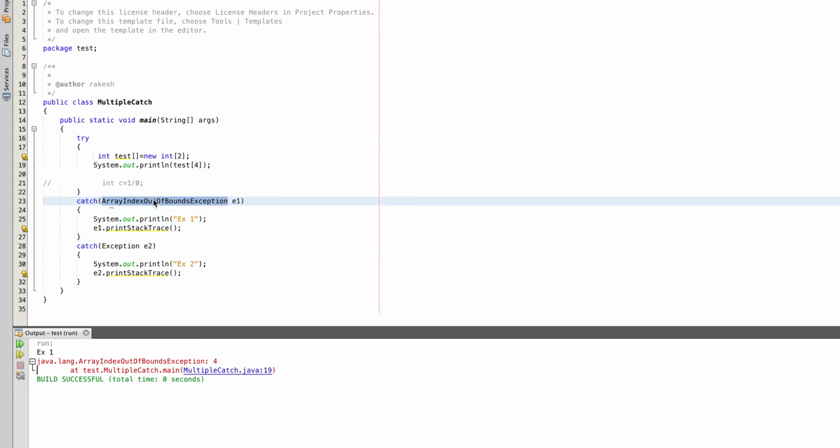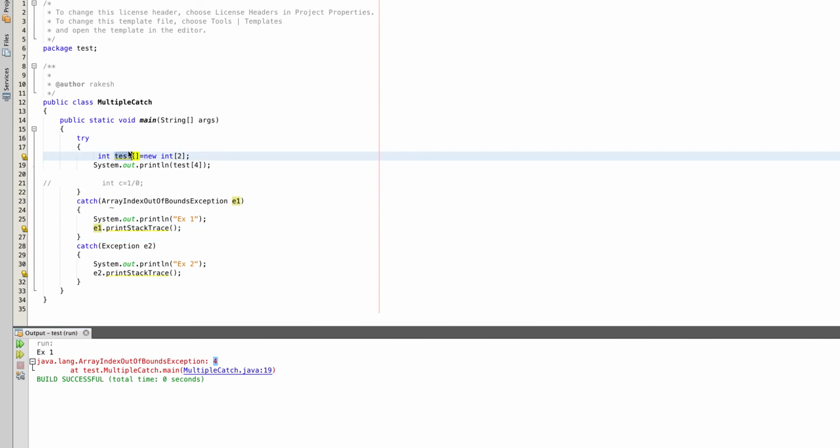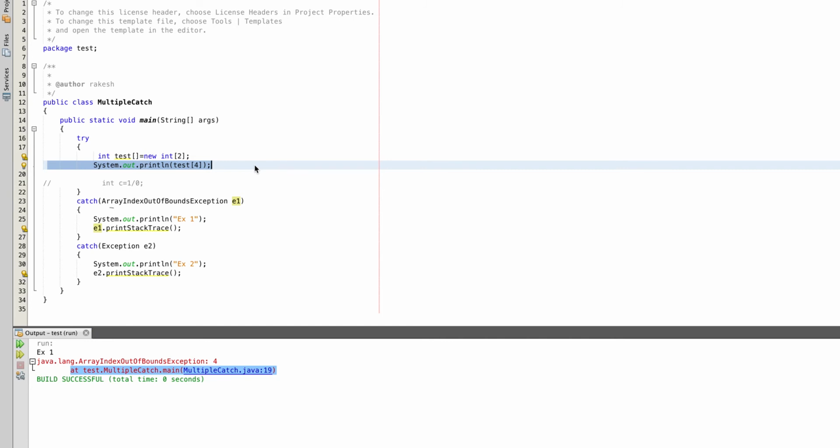Catch ArrayIndexOutOfBoundsException e1. We print exception 1, ex1, here for display purposes, and then we use printStackTrace to print the complete stack details for better debugging. So here we have printed the stack trace: java.lang.ArrayIndexOutOfBoundsException: 4, which means we are trying to access index 4, but index 4 isn't present inside this array. It then shows the line at which the exception occurred, line number 19. So this is the first scenario.